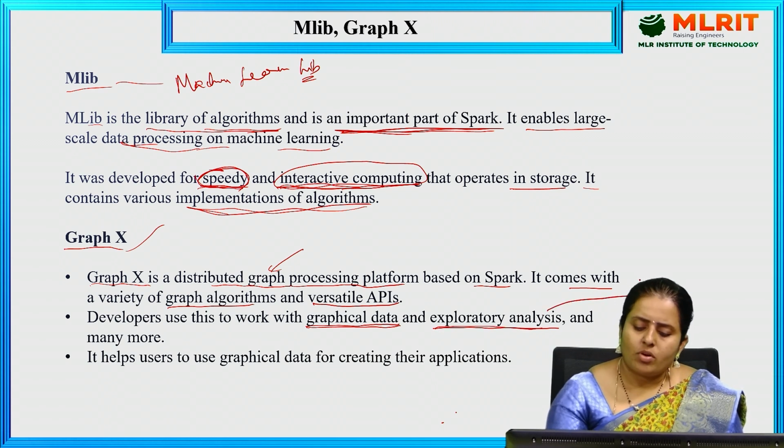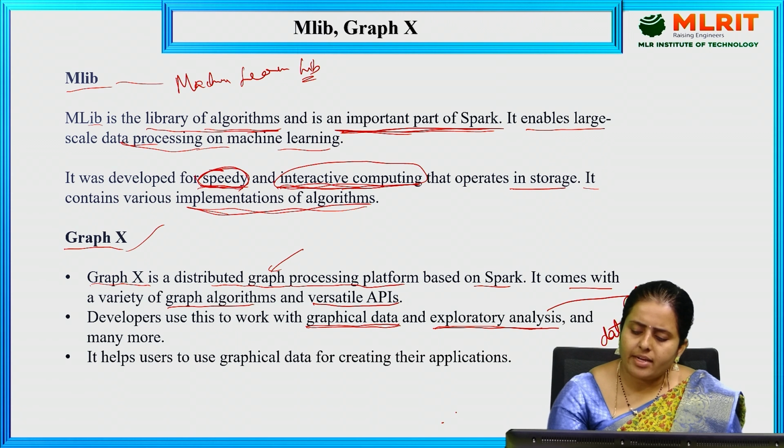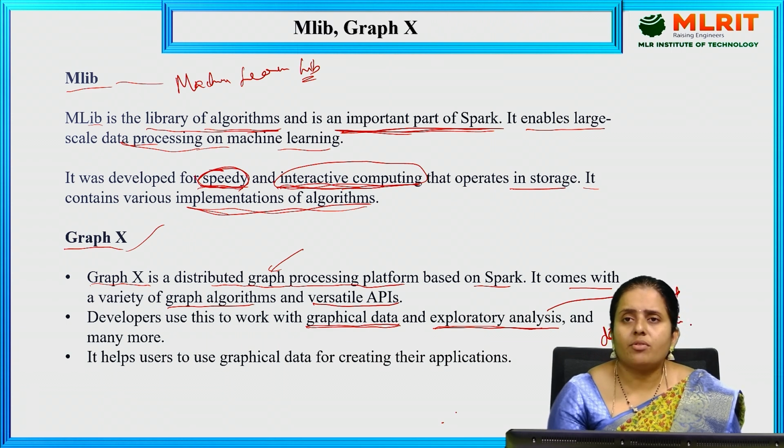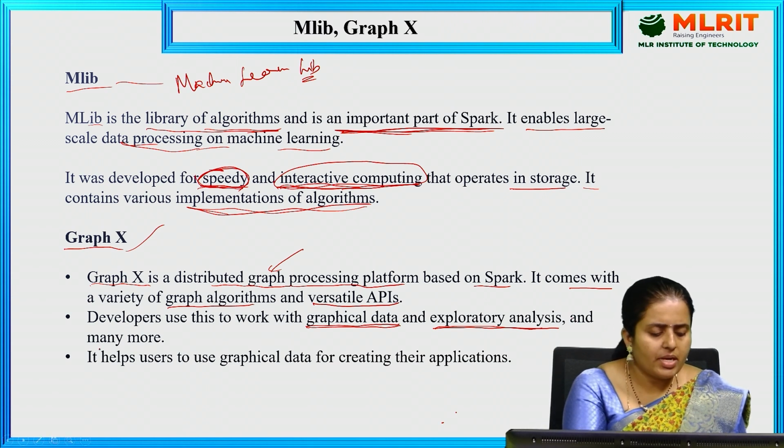So what is the meaning of exploratory analysis? Here EA means we are going deep into data understanding. Exploratory is nothing but exploring new things, or inventing new things from already existing data. First of all, we have to look into the data and explore new things out of the existing data. That is nothing but exploratory analysis, and many more.